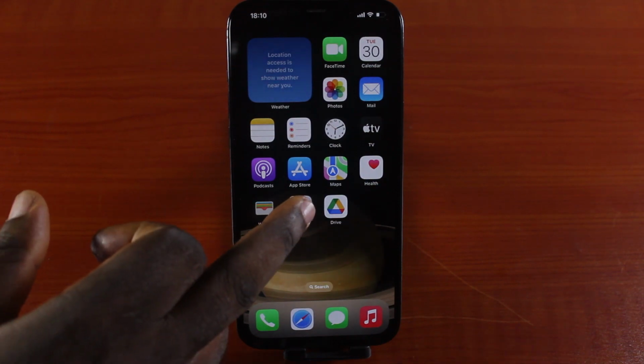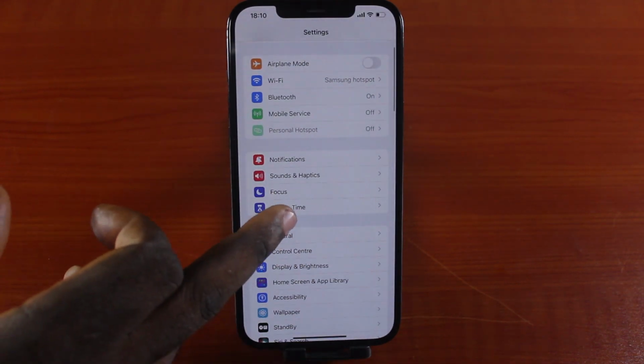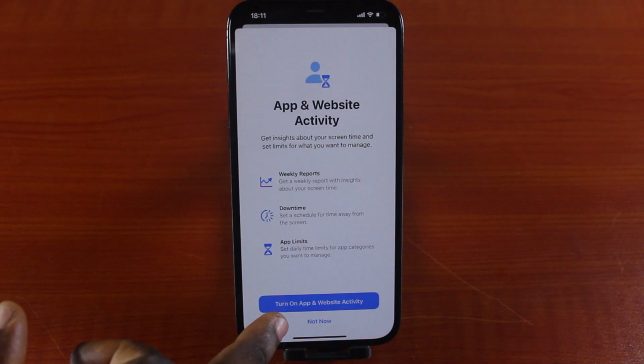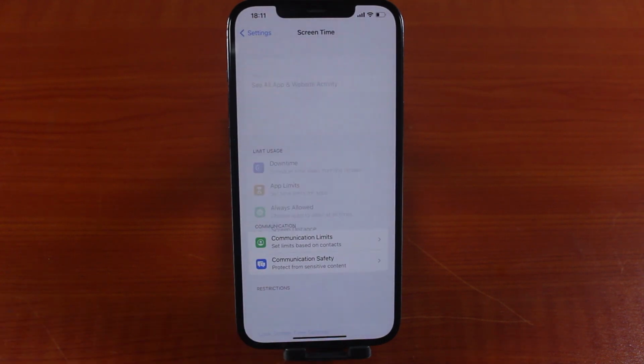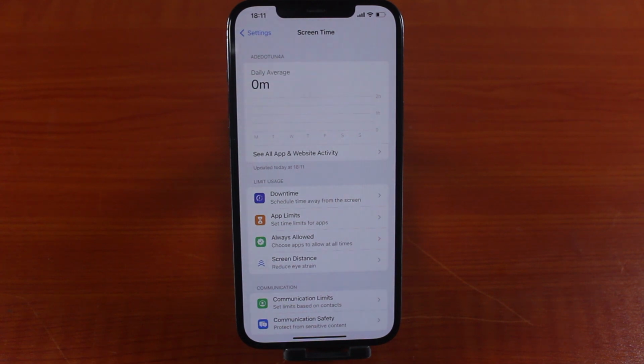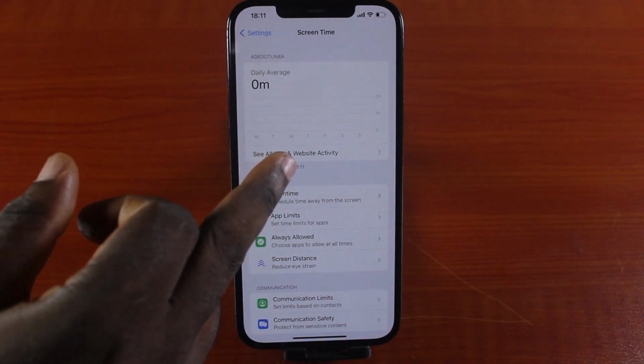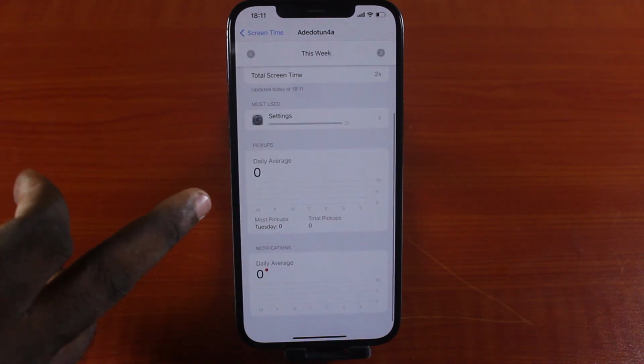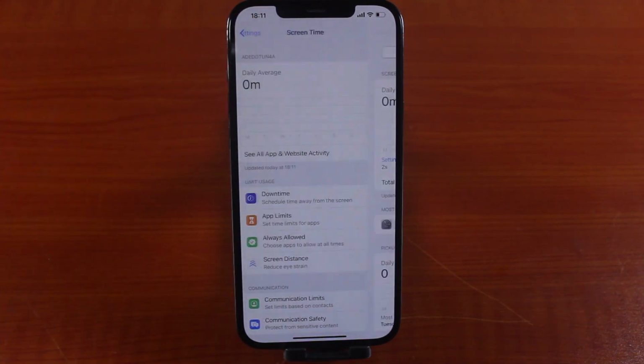All you need to do is go to your iPhone settings. Under settings, click on screen time, then tap turn on app and website activity. Once you tap that on, in some cases, you may be prompted to type in your screen time passcode. If you are prompted, just go ahead and type in your screen time passcode. However, if you click on see all app activities here, you should see all your app activities here after a couple of minutes or hours.